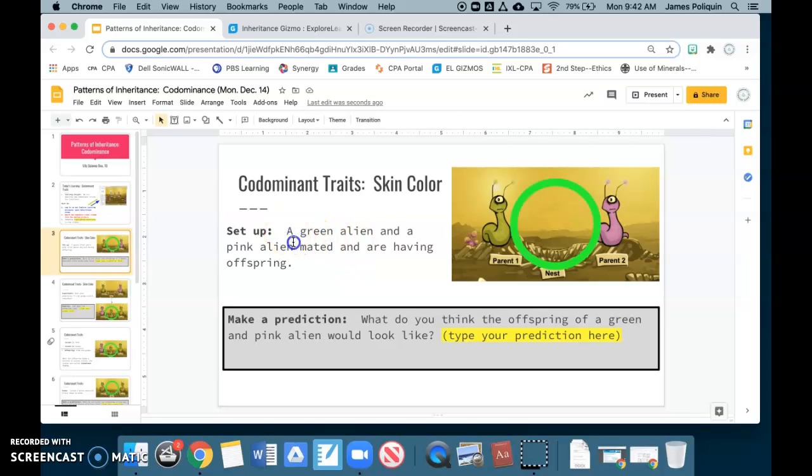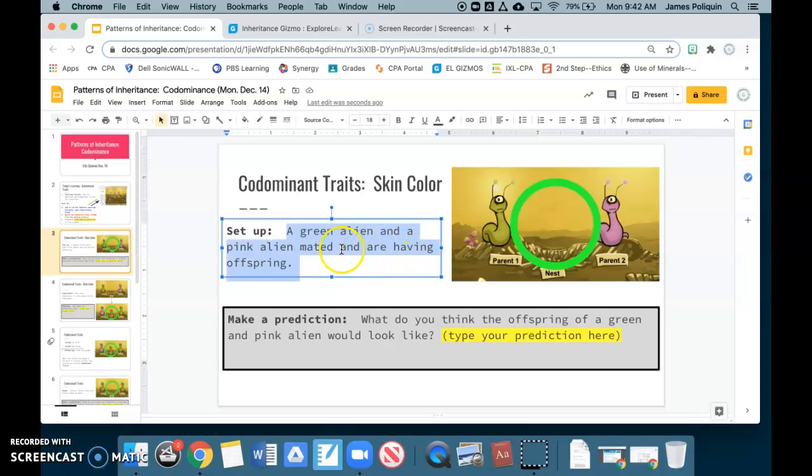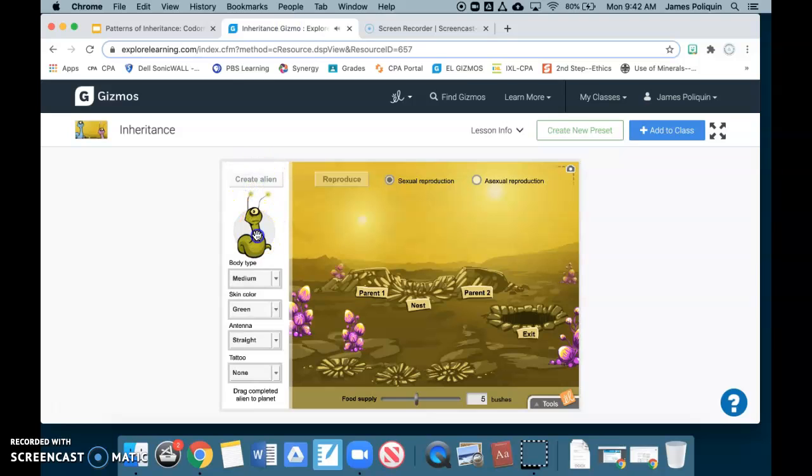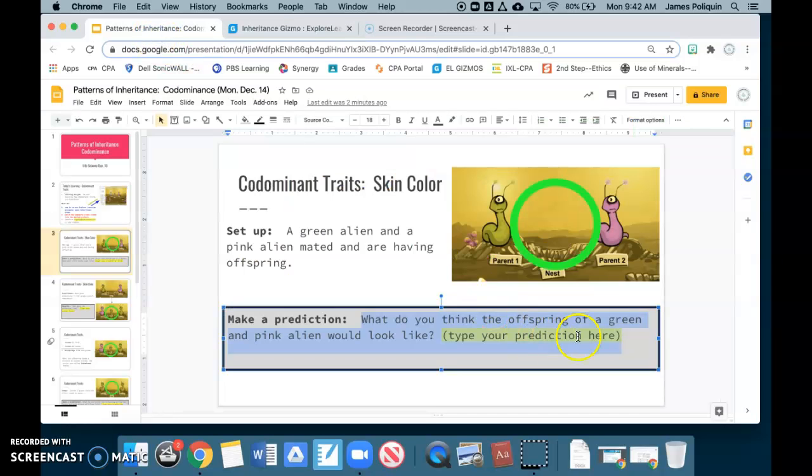We're going to set up a green alien and a pink alien, and they will be each of our parents, and they will mate soon. Before you make them mate, what do you think the offspring of this green and pink alien will look like? The egg will hatch, we'll see an alien grow. Focus on the skin color of the alien. What skin color do you think the alien will have? I will set mine up. I need a green and a pink alien. Type your prediction in here now.